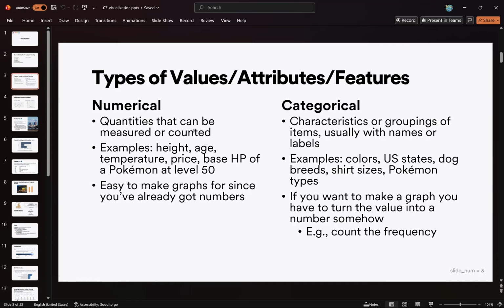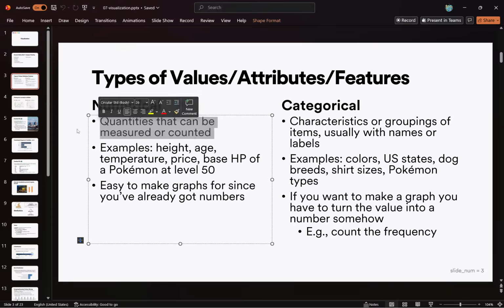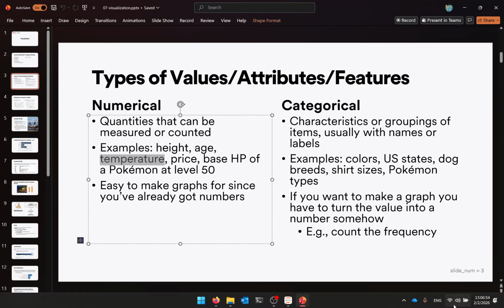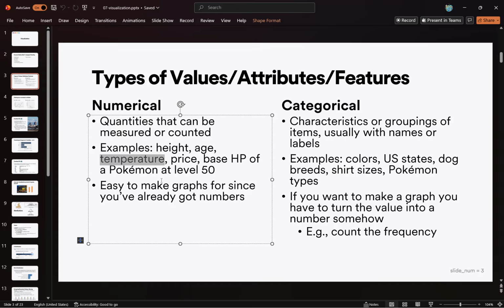Okay, so numerical ones are ones that are numbers. I think you can imagine, like your prices of your cones, ages of people. But numerical attributes, numerical features are values that you can measure and you can count and you can graph very easily. It's already a number. Okay, it's like heights. That's a number, right? Ages of people, that's a number. The temperature of Fresno and the hottest day, the hottest record on February 2nd, that's a number, right? The prices, the HP of Pokemon at level 50, which is apparently what's in our Pokemon data set. That's all numerical stuff, and it's really easy to make graphs for numerical stuff, right? Super, super simple, because they're already numbers. We know how to plot numbers, okay?